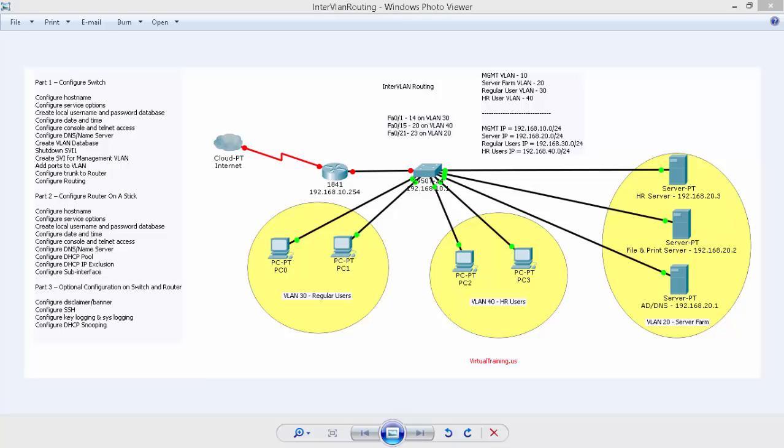In today's lesson, we are going to go over a concept called Inter-VLAN routing. What is Inter-VLAN routing? Inter-VLAN routing is a capability to route traffic between multiple VLANs.